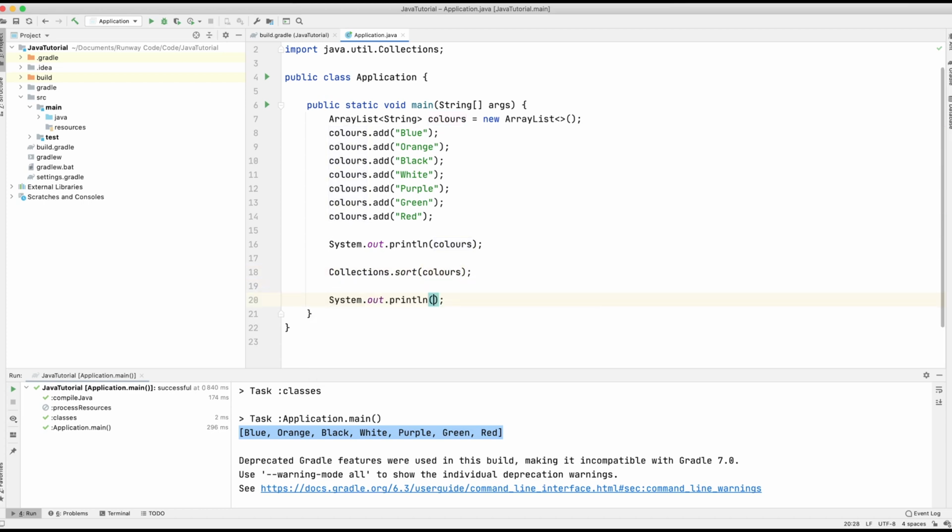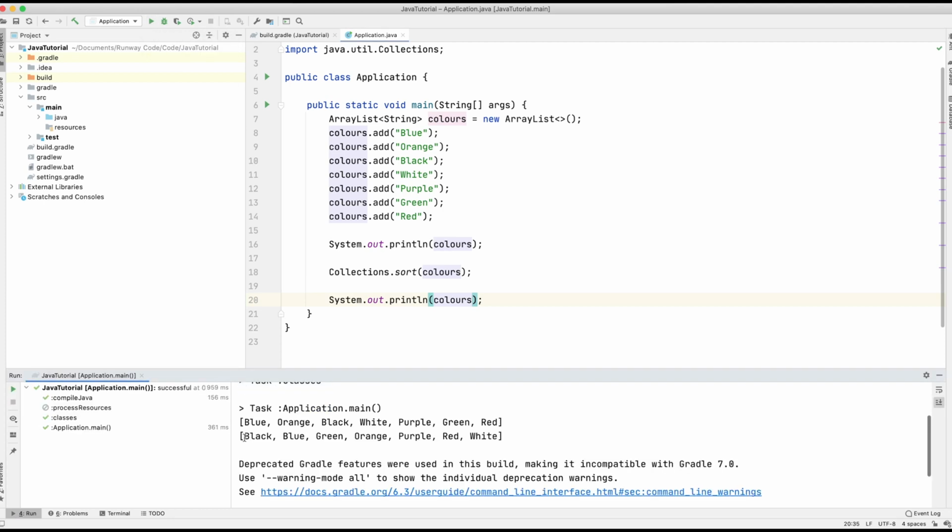We can now do another printout statement with colors again, and we should see that the colors are now displayed alphabetically. Let's run that application again. So you can see there's our original in the original order, and our second one has printed them out alphabetically. We are going to go into more detail regarding the Collections class and the kind of things that it can do in a later video.